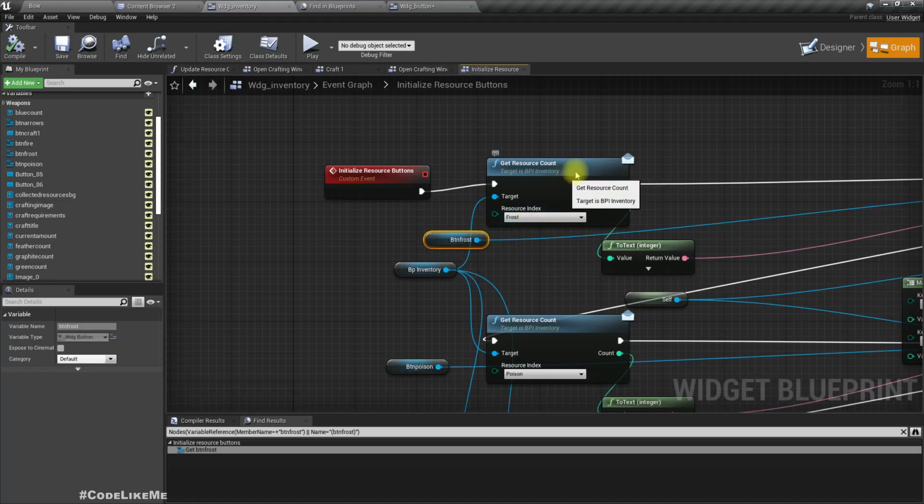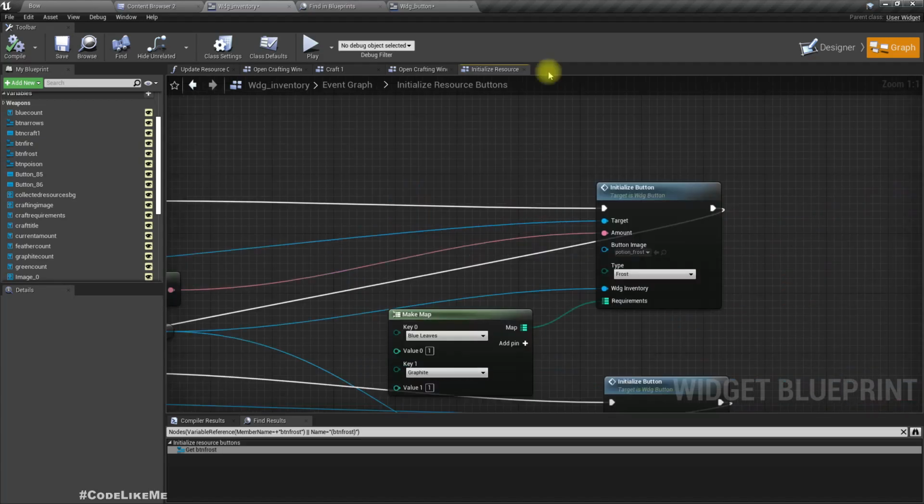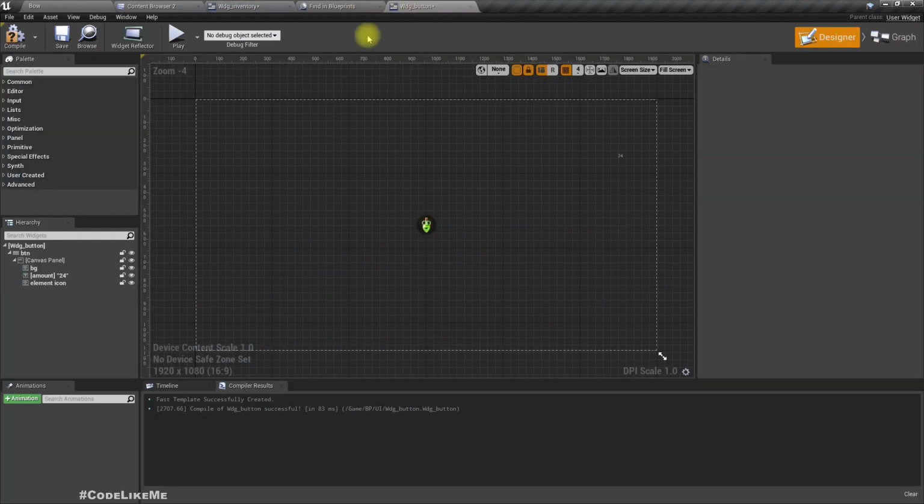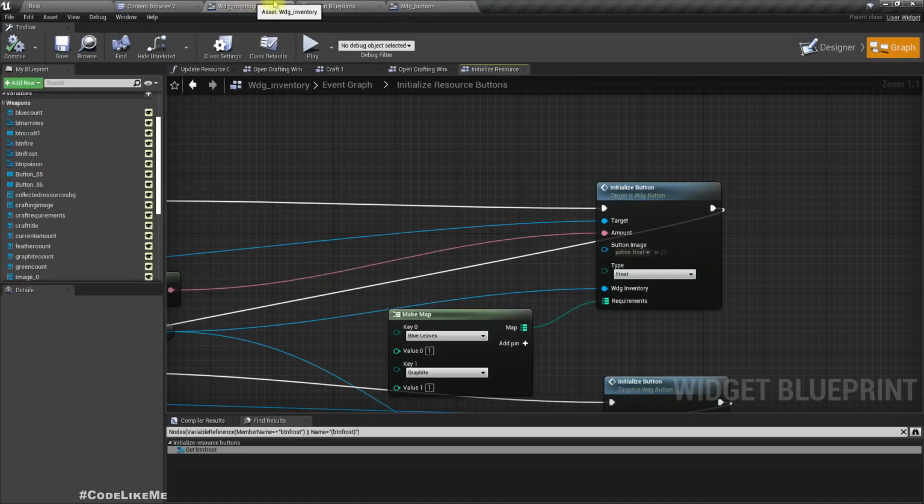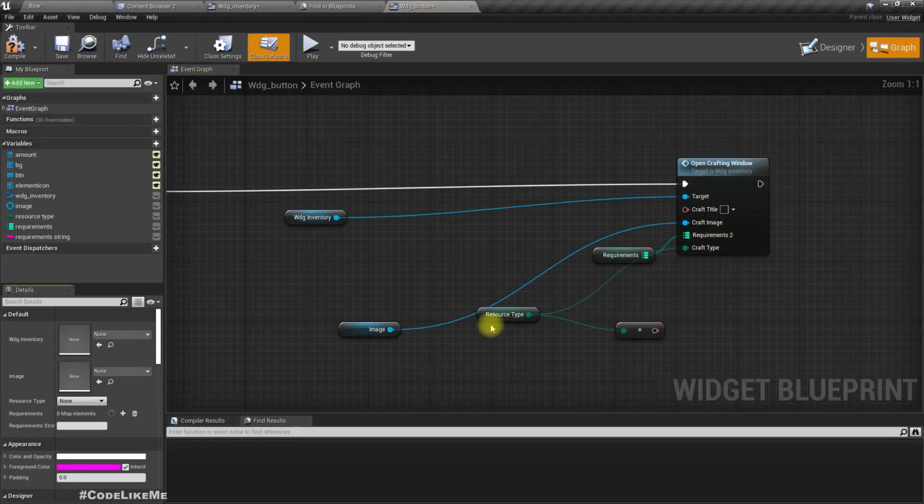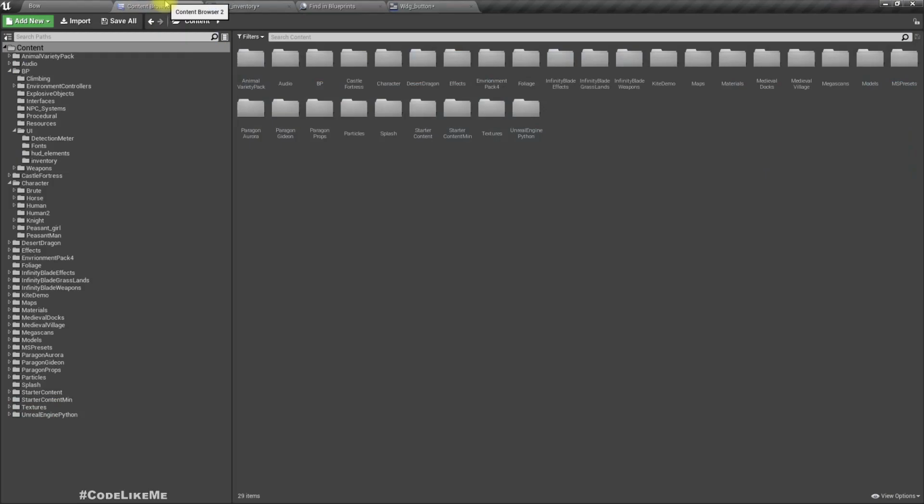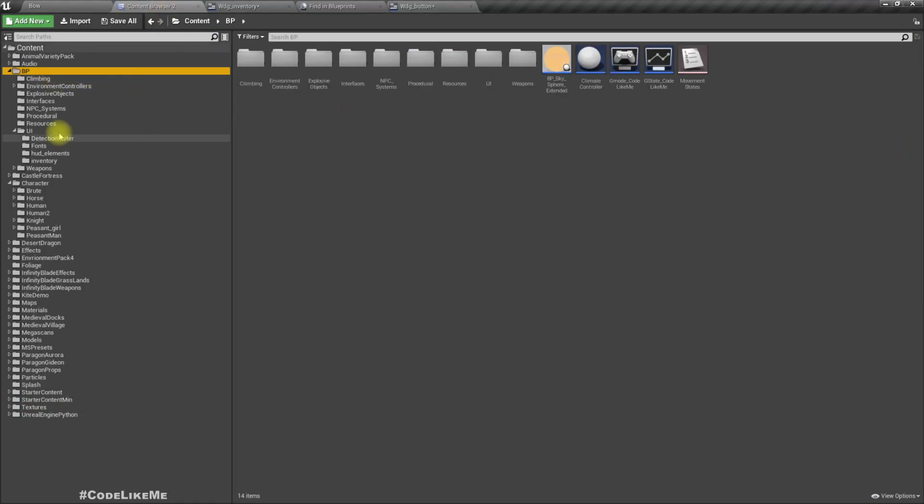Resource index. Oh no, for the type actually we have wood, arrows, graphite, poison, frost. Okay, so then resource type, that should be same. Let's check. Where do we have defined the resource type?